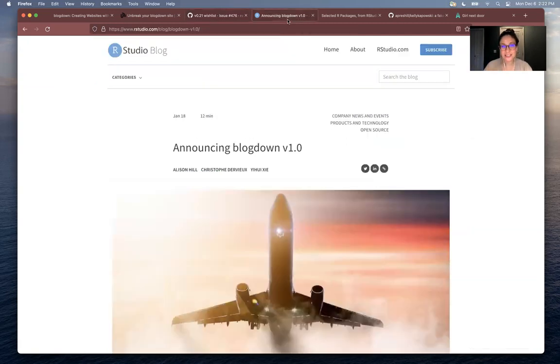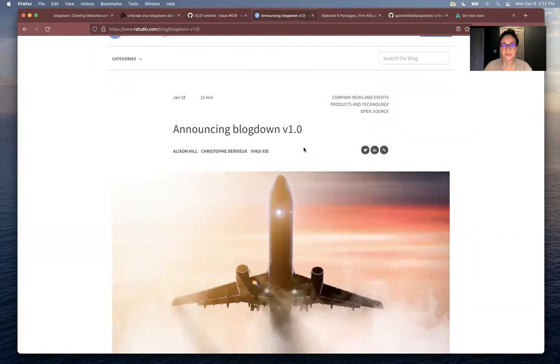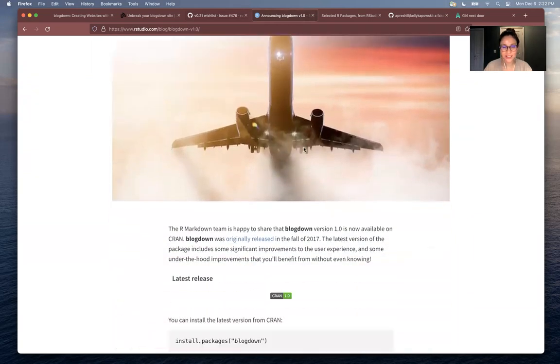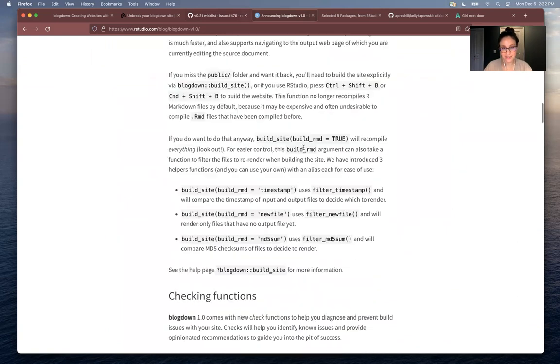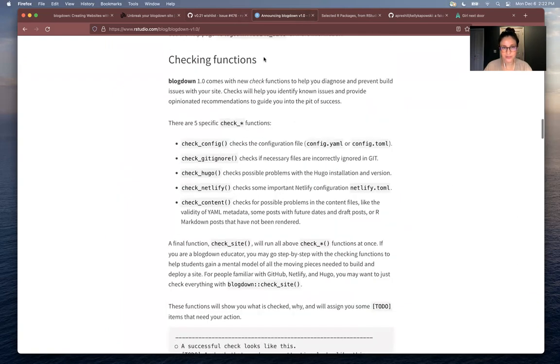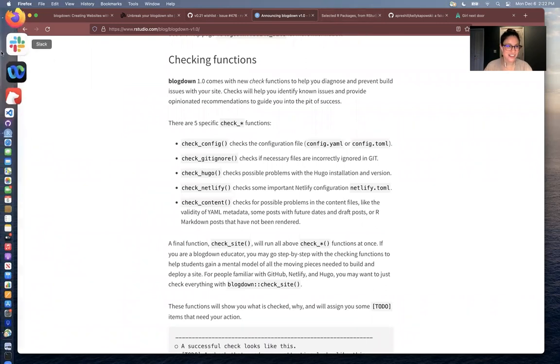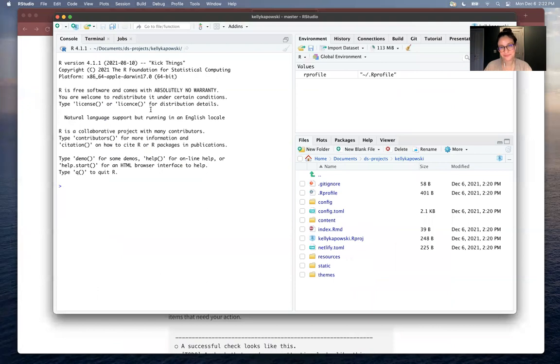This suite of functions was added in blogdown version 1.0. It was blogged about on the RStudio blog. This is the blog post, so you can read a little more about all of the things we added at the time, but here's where you can see the checking functions. So with all that said, I should have my source code here.